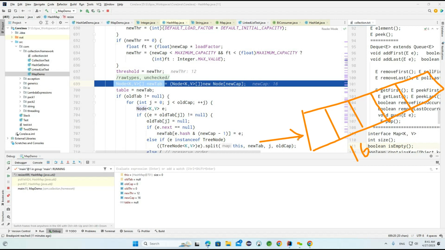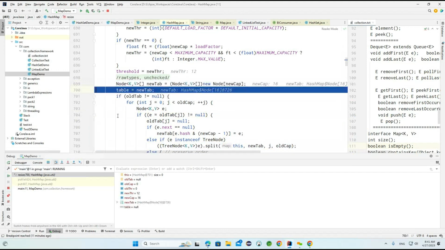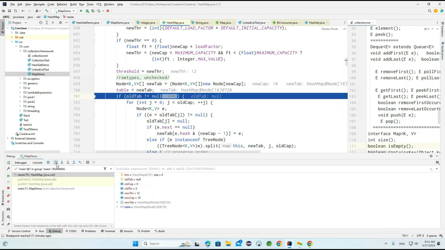Okay. So after creating this particular node array, now what you need to understand here. Now come back to here. So this is a new tab here. Now all the elements are null because as of now we did not insert any records here. So we are calling this a new tab and we are inserting into this particular table here.